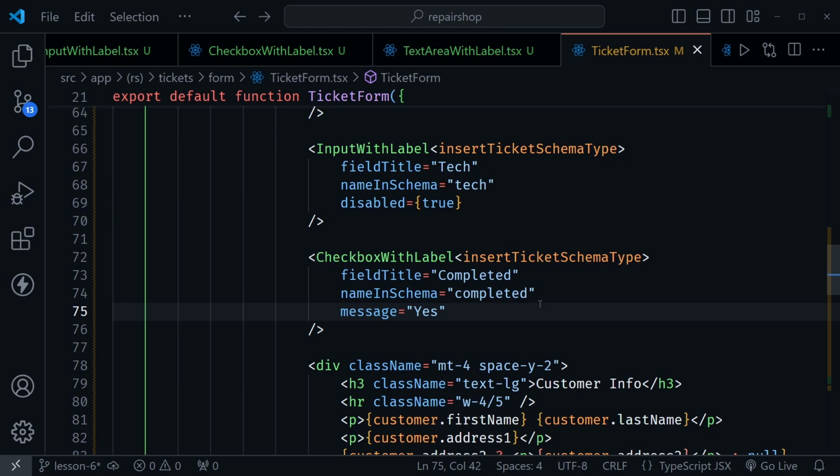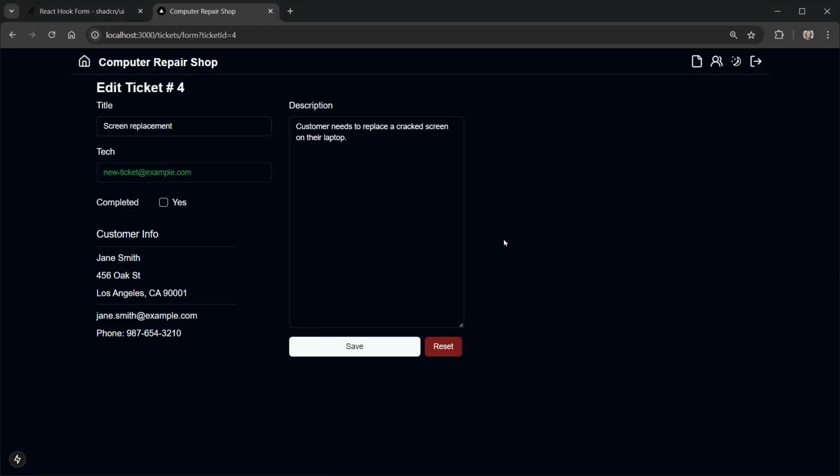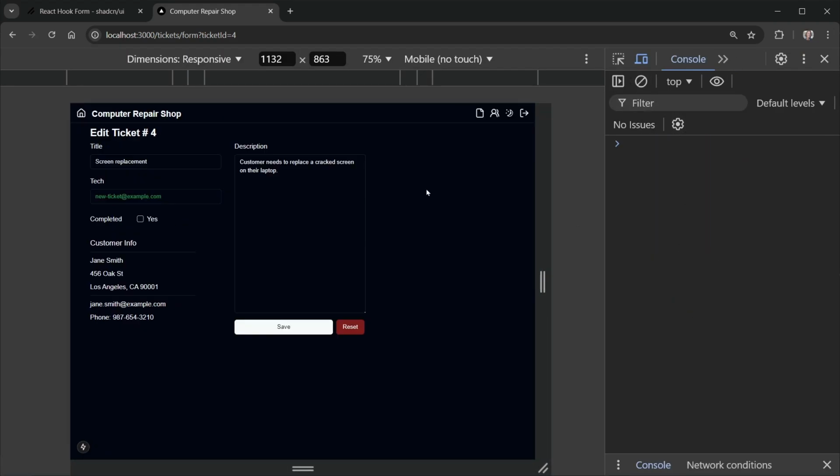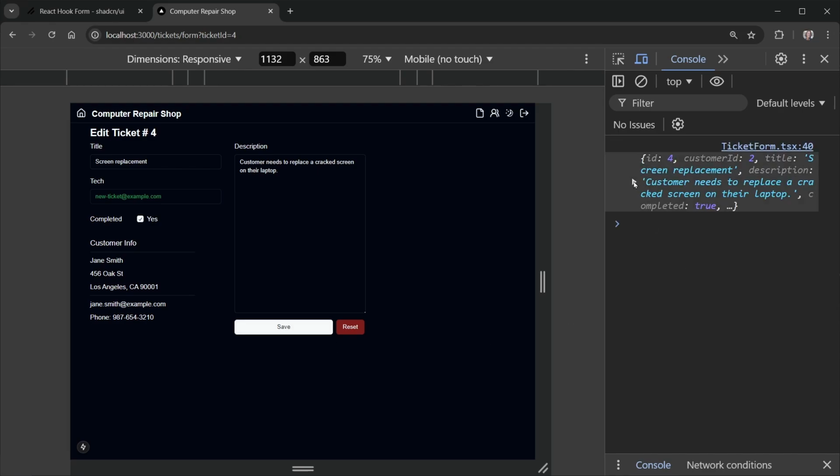Okay, with that, let's go ahead and take a look at our ticket form once again. And here is our checkbox field. It's completed. We can check it or uncheck it, and everything should be working as expected there as well. So let's go ahead, quickly look at the dev tools again. I'll clear out the console here. Let's check it as if it was completed. We have screen replacement, description, and everything else here, the text. So let's save, see what we get over here.